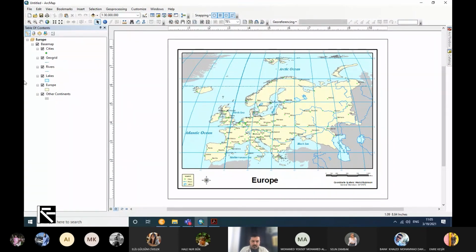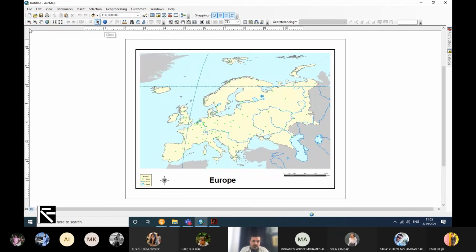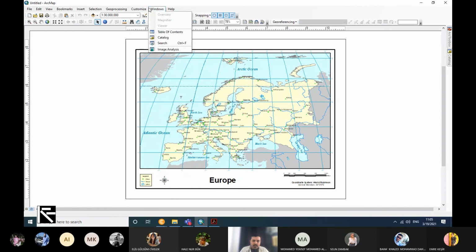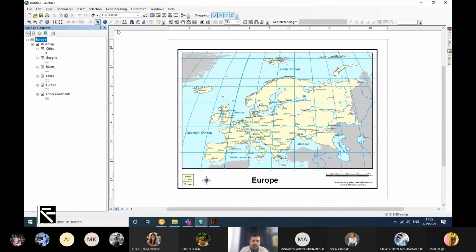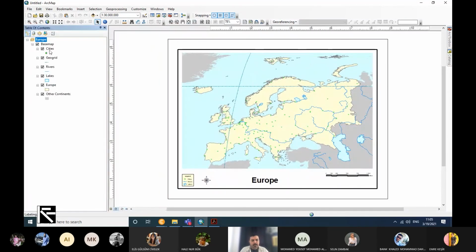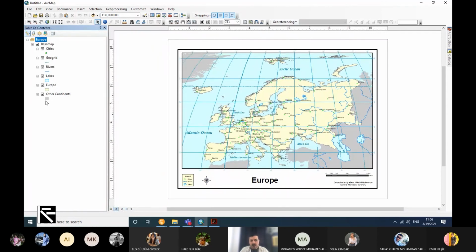We have a table of contents. This is very important for us. Everything in ArcGIS or in GIS, it doesn't matter which program, we are going to manage under the table of contents. If by chance you lost your table of contents, you are able to open it from this part under the Window menu, or even from here. So all the layers, all the entities, if you remember from the previous second part of our lecture, if not, please go and check it from our video.